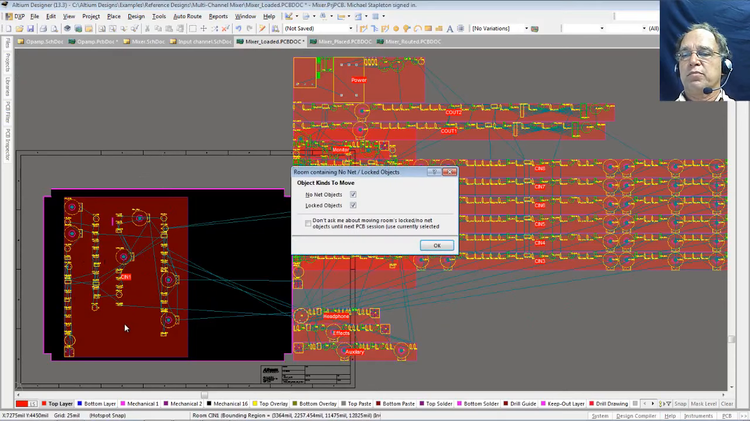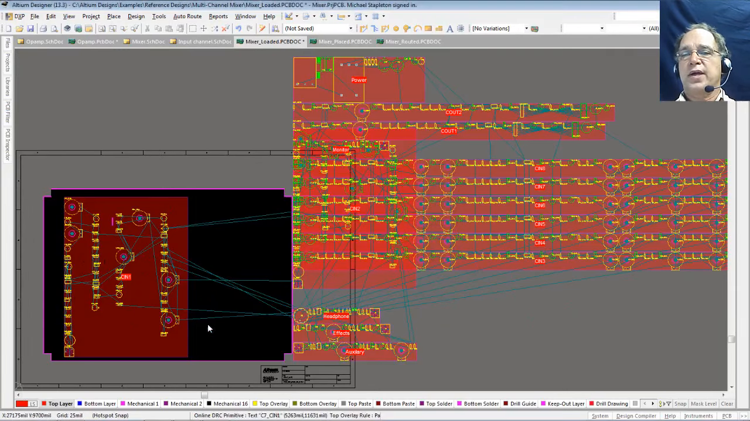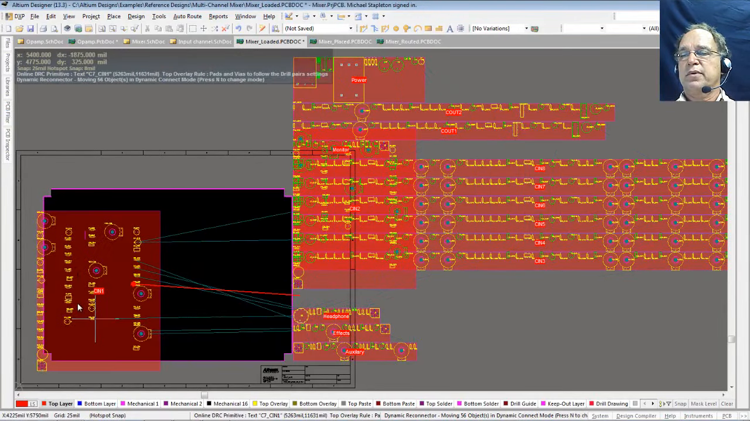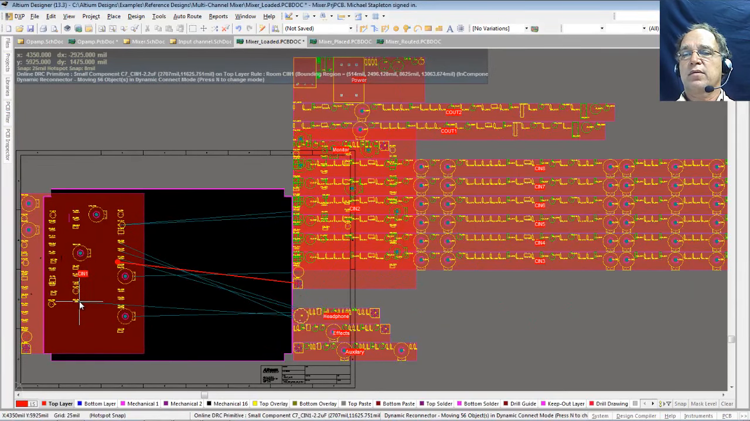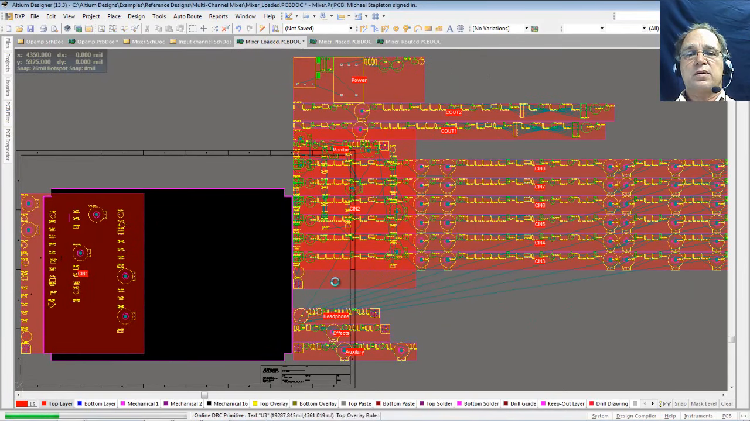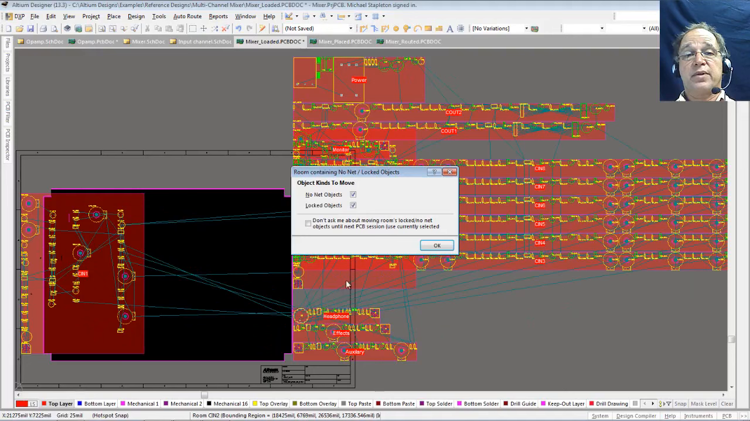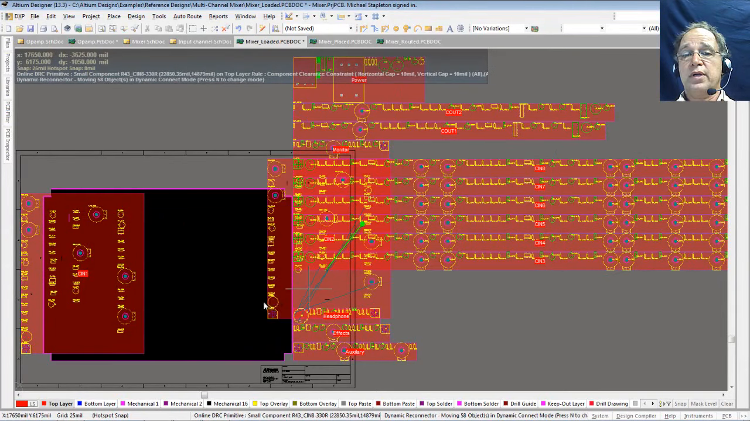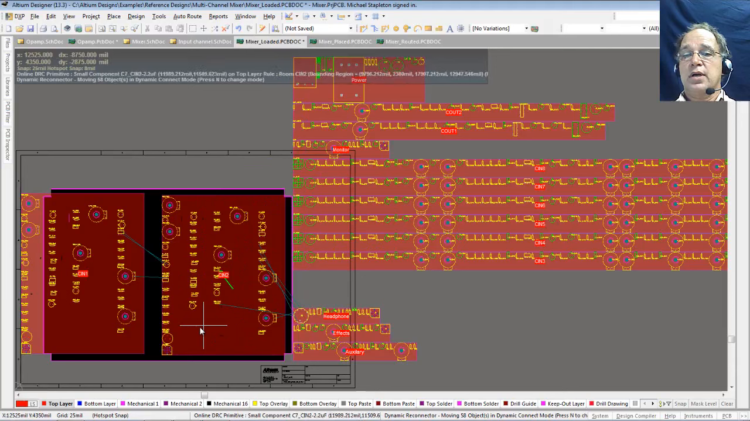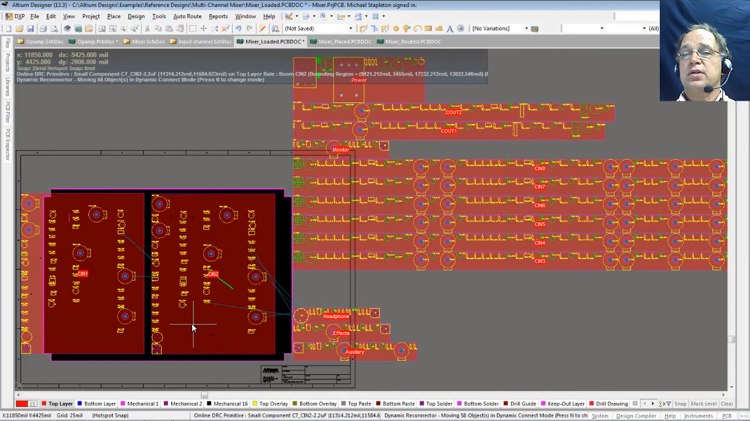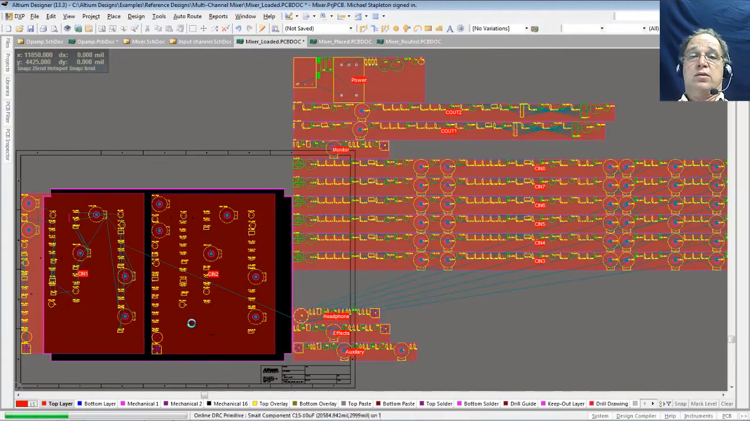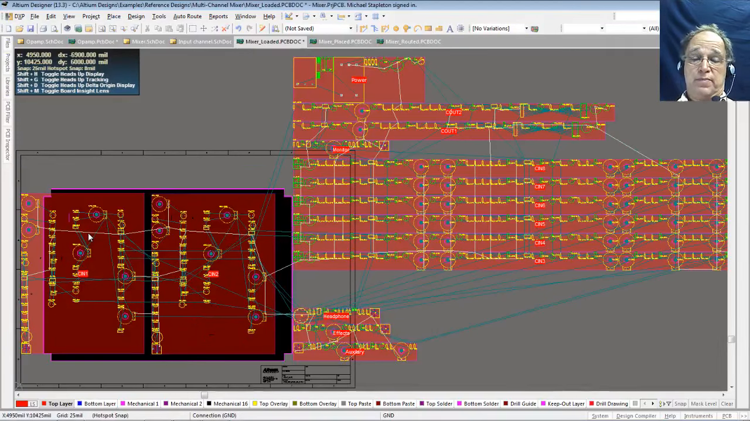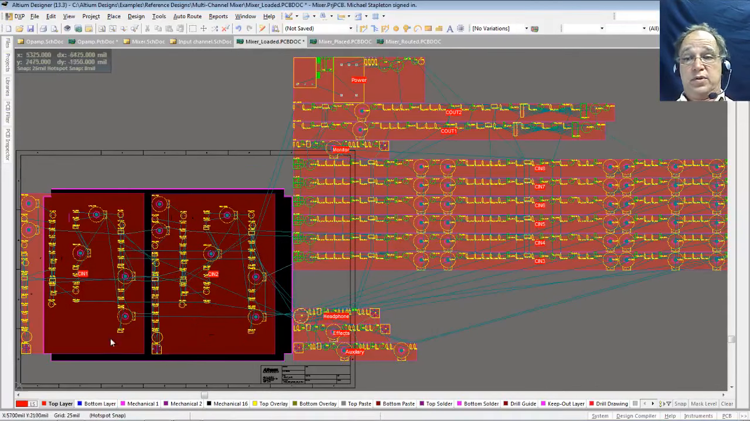Here's my first room. I'm going to just drag it over a little bit farther away here. Here's my second room, the one I copied everything to. Let's drag it over. Look at that. It actually did exactly what I asked it to do. It changed the room shape. It changed all the parts placements. It made them copy.